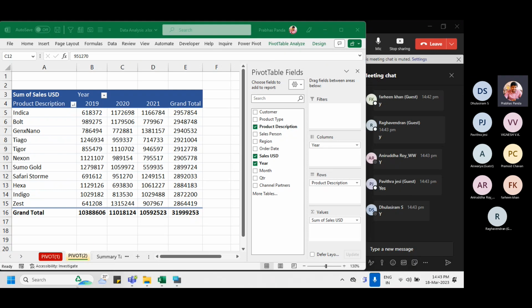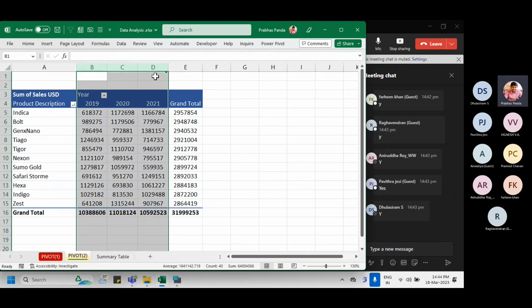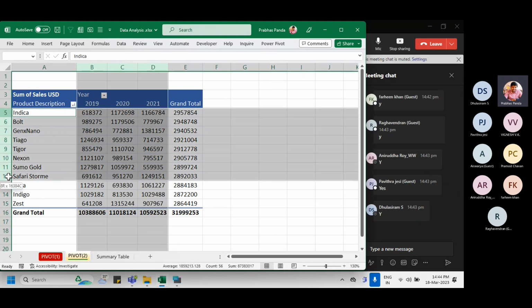Okay, now let us discuss what else we can do with regard to the pivot table. Now see, focus for one minute on my screen. Somebody's mic is on, it's giving an echo sound, people. Just check it out. If you have any question, you can ask me. See, I presented the last 3 years of data in 3 different columns and all the product details at the row level.